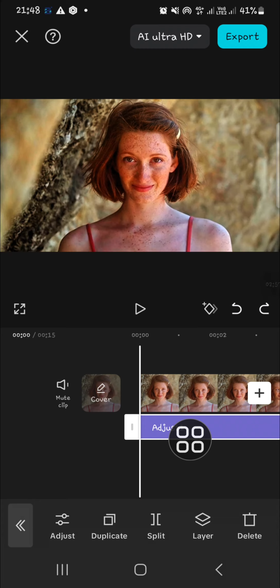Okay guys, and that's all the way to create AI-like high quality editing on CapCut.